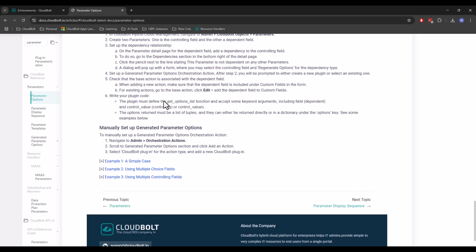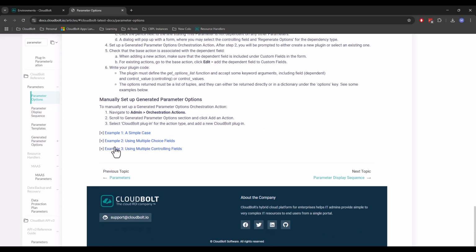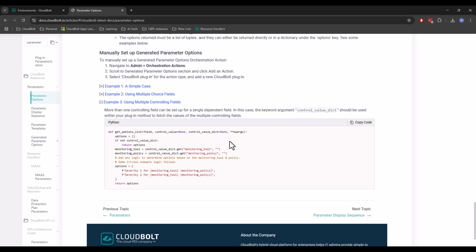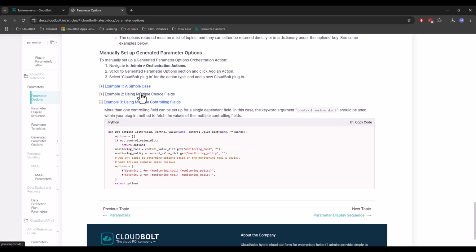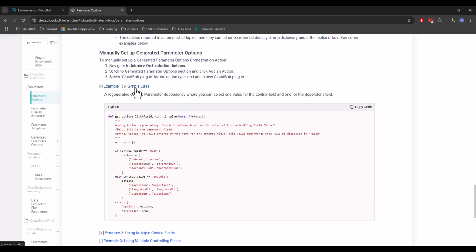And then multiple controlling fields would be multiple different controlling fields where we have a control value dict. So actually a dictionary entry that's passed in instead of the control values list that we see here. So just a little bit of differentiation between the 3 different use cases. I don't know that I'm going to grab this from here quite yet. Let's get everything set up to start.